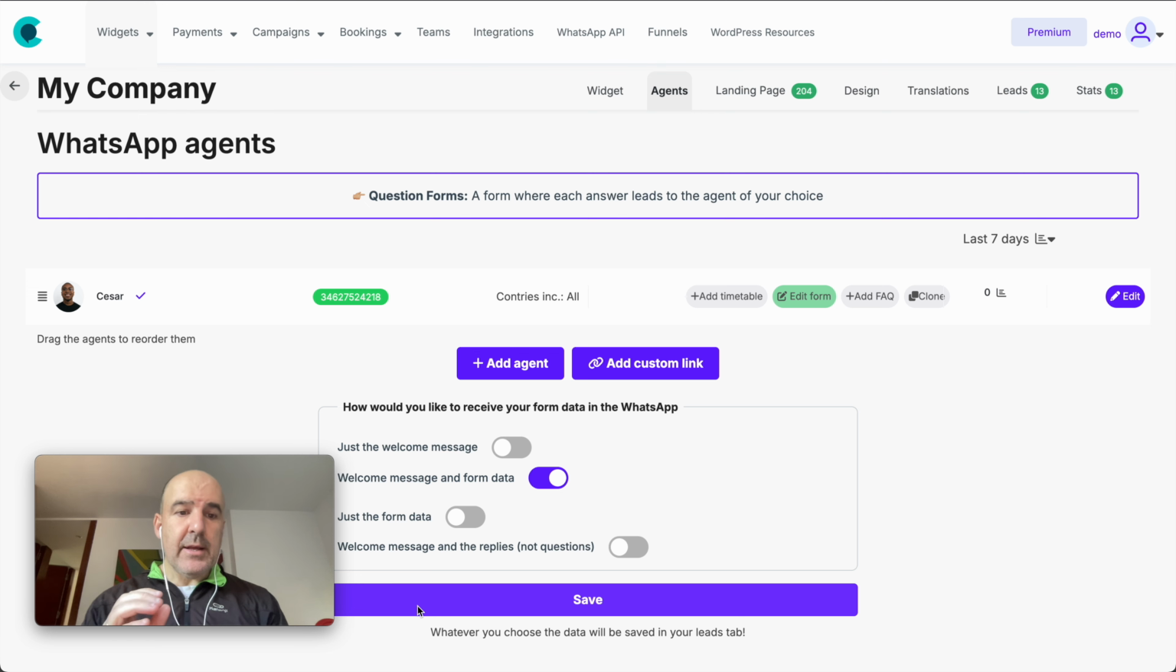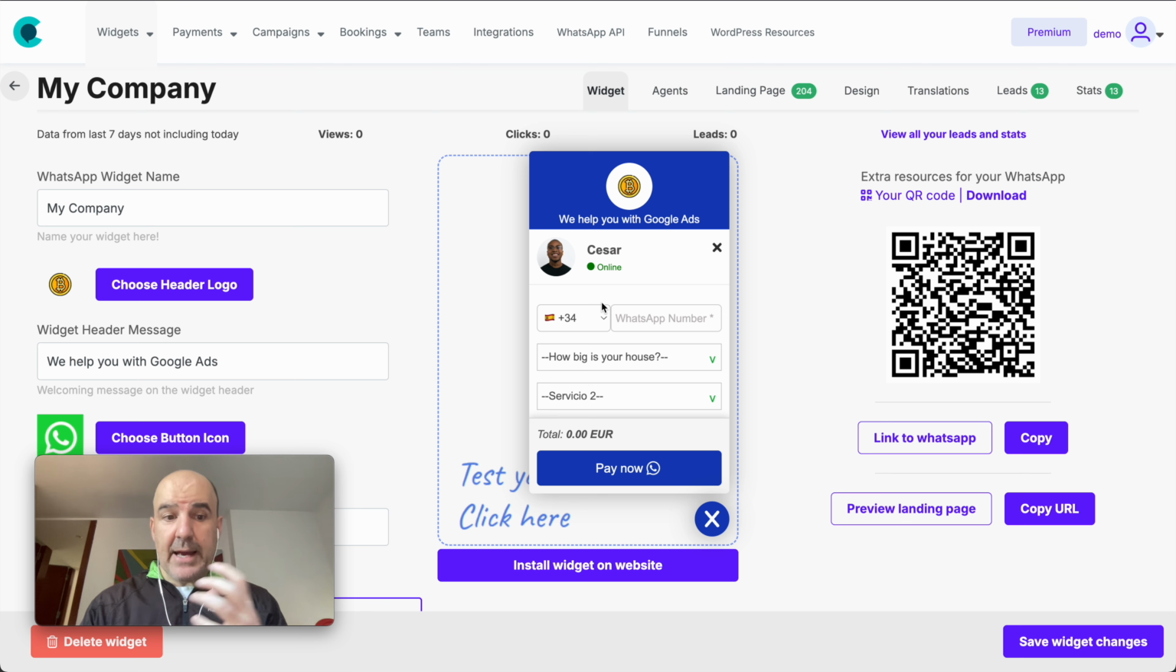I want to explain how to create an easy to use WhatsApp widget with an AI agent. The idea is to help your clients at night, on weekends, when you are not working. So let's do it together. The widget is going to help your clients ask for a budget, like how big is your house, what type of service they want, and they can see the price.